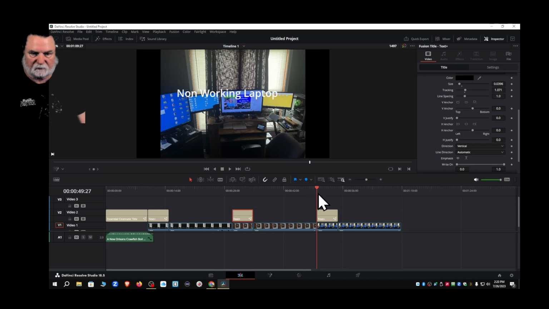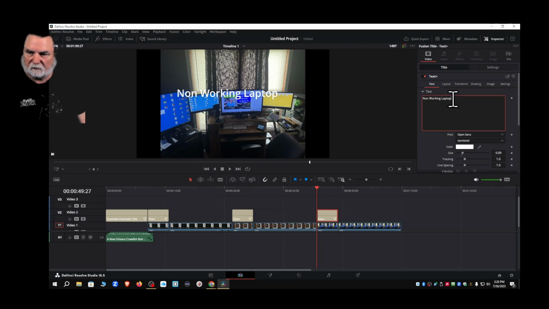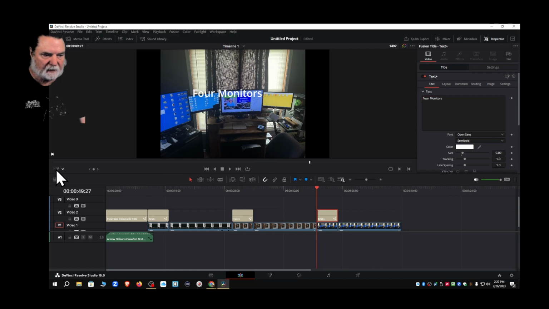And I'm going to jump over here to this one. And again, we know it's non-working laptops. So we're going to go into here. And this one's going to be interesting. We're going to call this one 4 Monitors. I'm going to grab the Fusion tab. I'm going to bring it straight up right here. Or straight down. I'm not sure on this one. We're going to go right there. Turn off the Fusion tab.